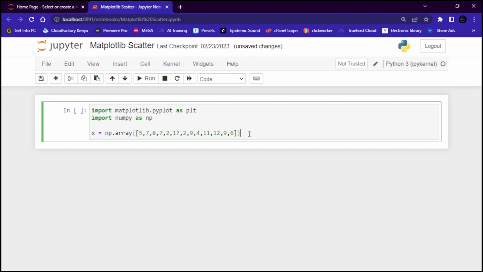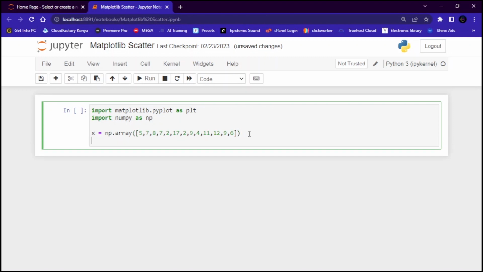So for the y-axis, let me call it y. Then let me assign it to a numpy array once again. And then here, let me pass in a list of the values of the y-axis. Perhaps let me just add in some values.